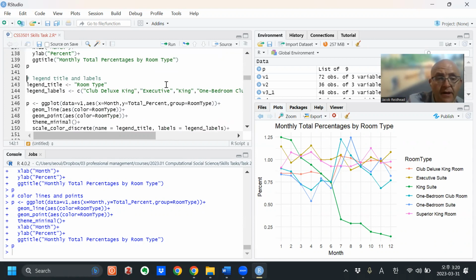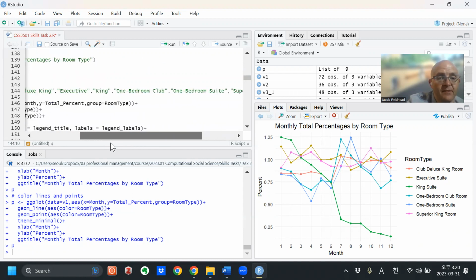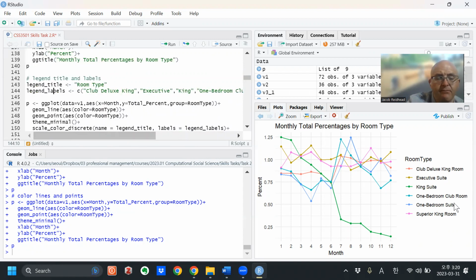Okay, so let's say you want to change this, mess with this legend a little bit. Right now room type is literally the name of the variable, right? Room type. But let's say you want to change the title of this legend to make it spelling correct or add that space. So you can create a variable called legend title and type it out in English in a string. You can also make a list of legend labels. So this is the list of legend labels. It's already accurate here.